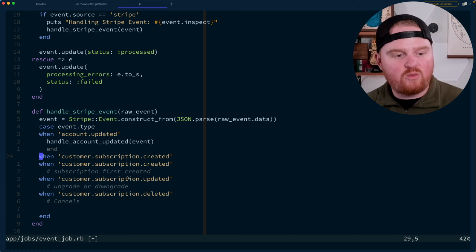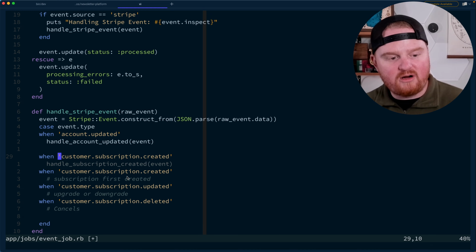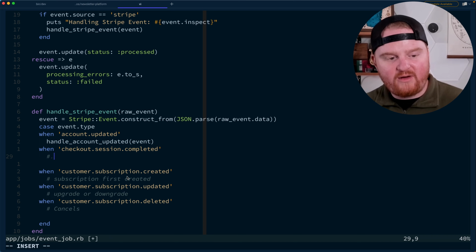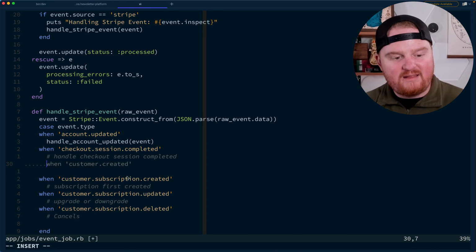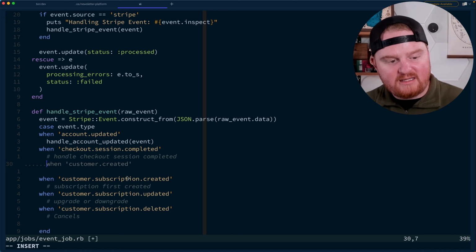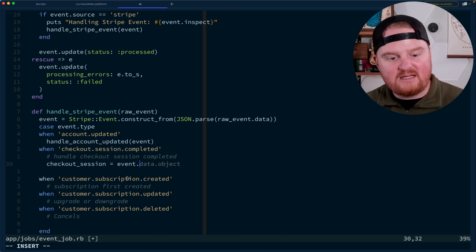And we might also want to handle yet another called checkout.session.completed. Now the checkout session completed event, this fires when someone finishes the payment flow when we're using checkout. Now in this case, our event object is going to be the checkout session. So we're going to say checkout session is event.data.object.